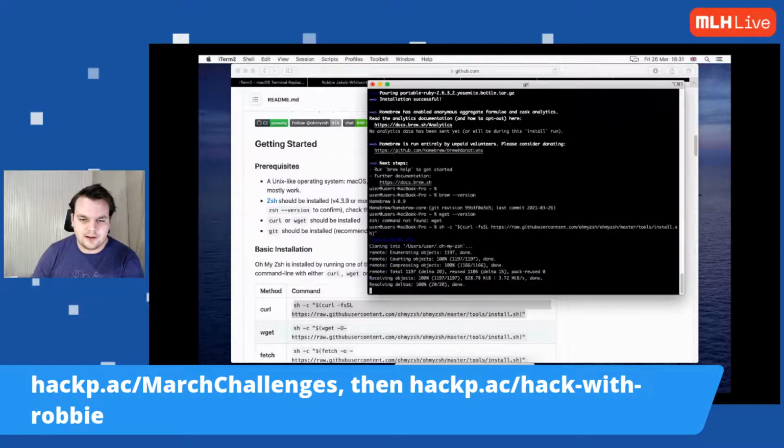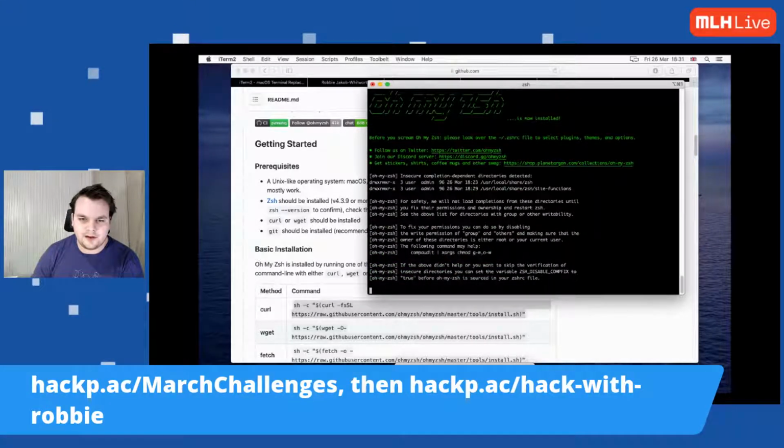It's going to clone. And this, I think, is a much quicker installation. Yeah. Now you can see that this is done, and we've already got this much cooler terminal. We've got some arrows and some colors rather than all the stuff we had before.